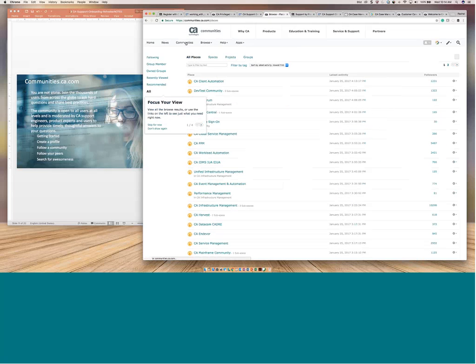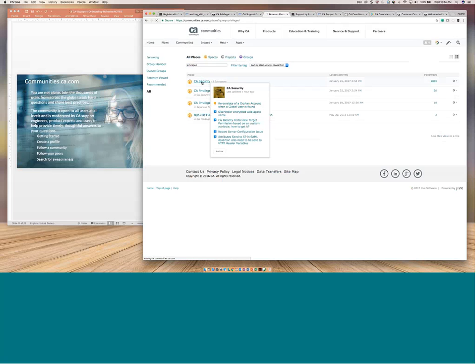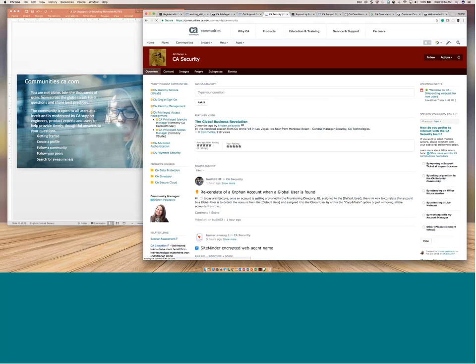Once you find the community that you want to join, or you know the name of it, you just click on the community there, which in technical terms on the platform is called a space. So you just click on CA Security, for example, like Rachel is doing right now. You will come to the landing page of the CA Security community.